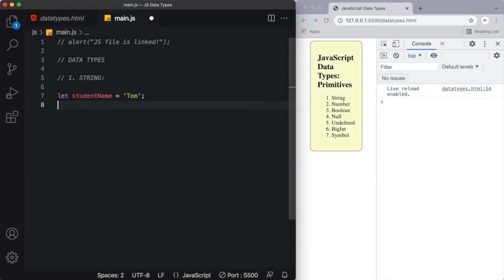Now let's create another variable called course equals. Now we'll use our double quotation this time, JavaScript. And let's use backticks for our last example. Let classroom equal backticks. Now, if you're looking for your backtick on your keyboard, it's on the top left next to the number one sign. And I'll call this computer lab.